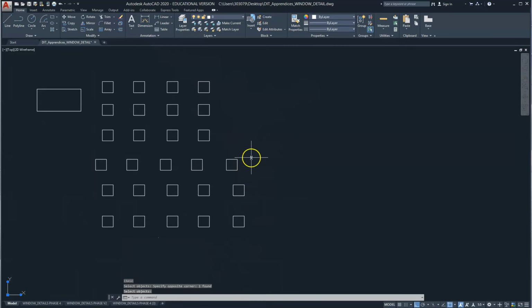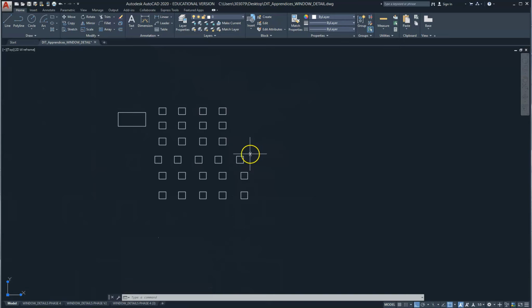So how do we select objects? Selecting objects is a really important part of the AutoCAD process. There are a few main ways of selecting objects. We can click on them. So if I invoke the command again, erase, we can just click on them to select it. And each object we click on will be selected.